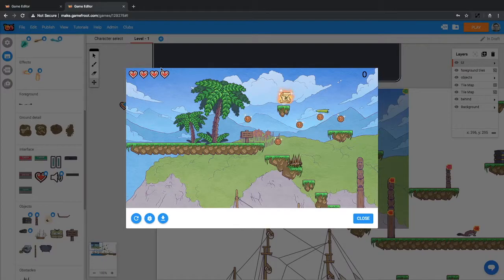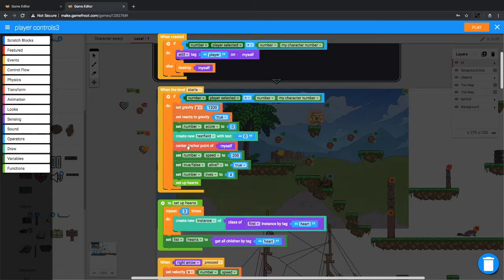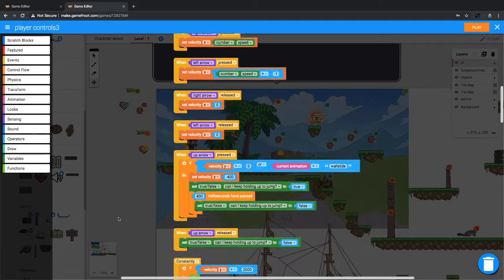Now when we lose a life, we actually want to lose a heart. So we don't want to just die and restart the game like it currently works. So let's go and edit the player script, and we want to go find that die function.